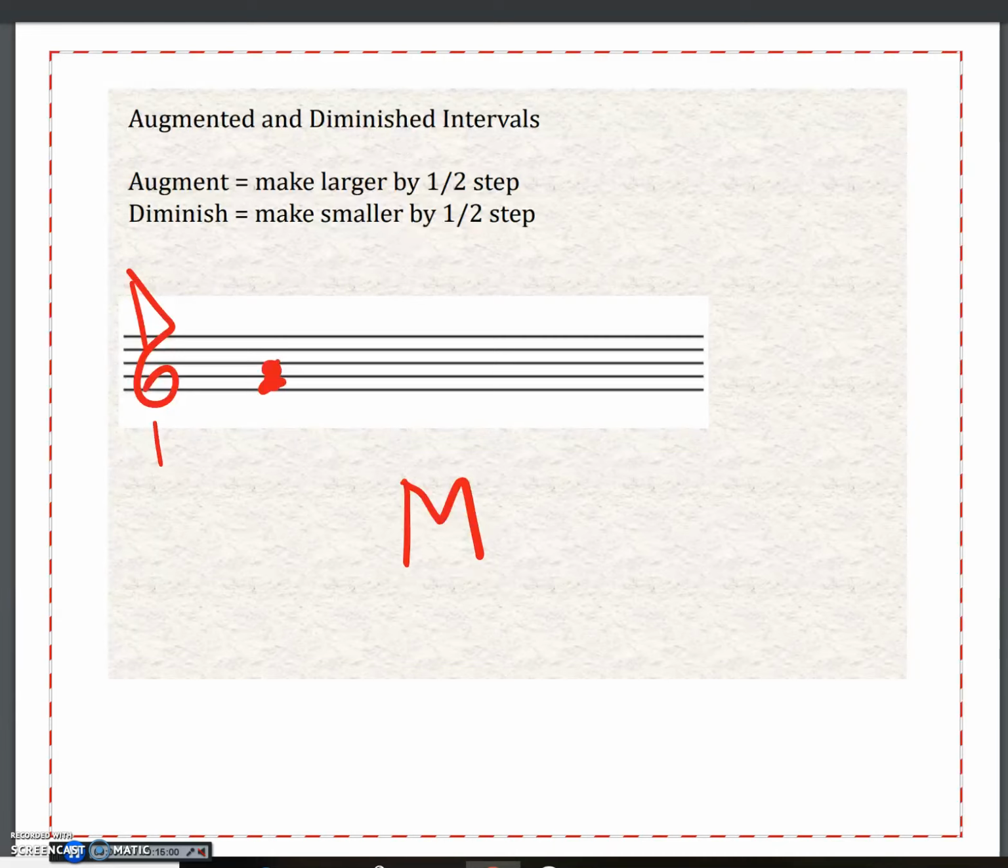My major third, if I want to make it a half step bigger, it's going to be A sharp. My major third is going to become an augmented third. But if I want to make it a half step smaller, my F to A is going to go to A flat, and then I'm going to go minor. And if I want that minor third to get smaller, A flat goes to A double flat, and it's diminished. So it's a little different for imperfect intervals than perfect intervals.